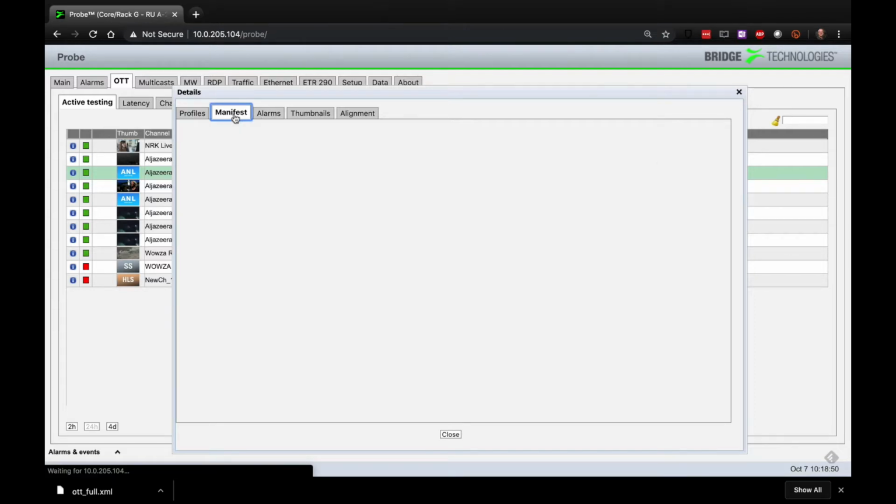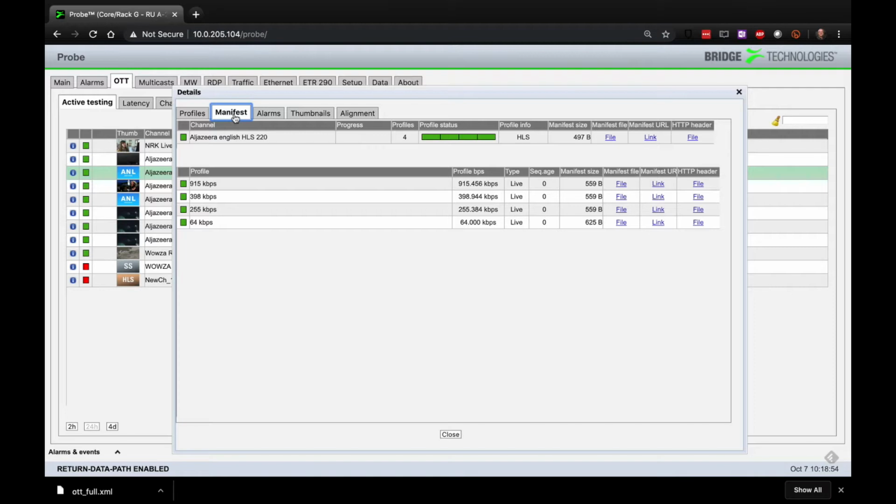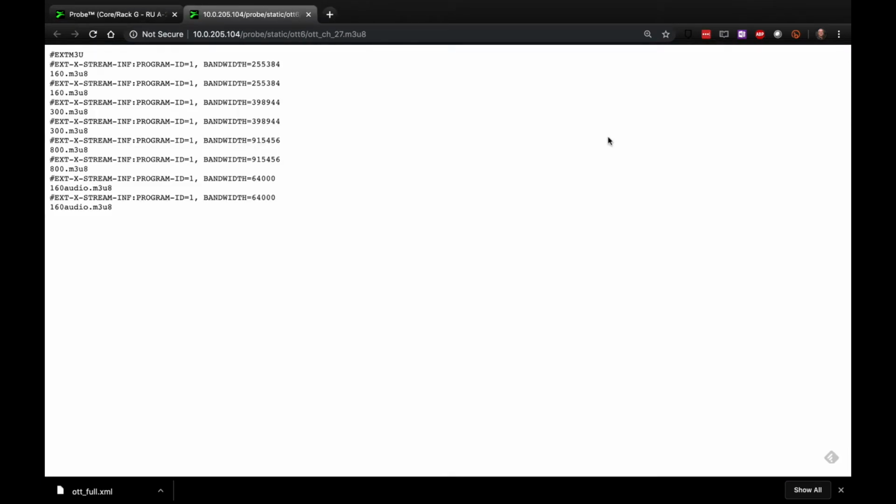So if we click on the manifest file tab, you can see that we can get the stream manifest, so we can actually download the stream manifest. If we download that, this tells me the individual profiles, as you can see, and it indicates the bandwidth. We seem to have 2 entries for each of the profile bit rates. I'm not entirely sure why it shows 2, but you can see that there are 4 indicated, from the 255 down to the 64 kilobits.